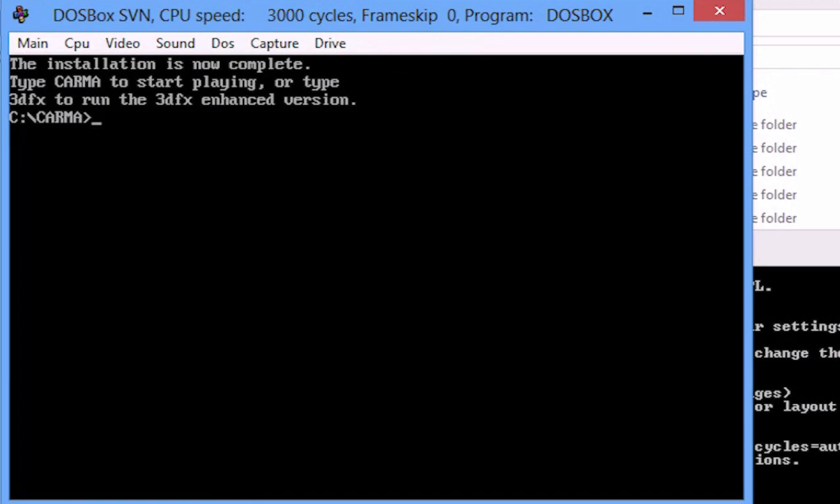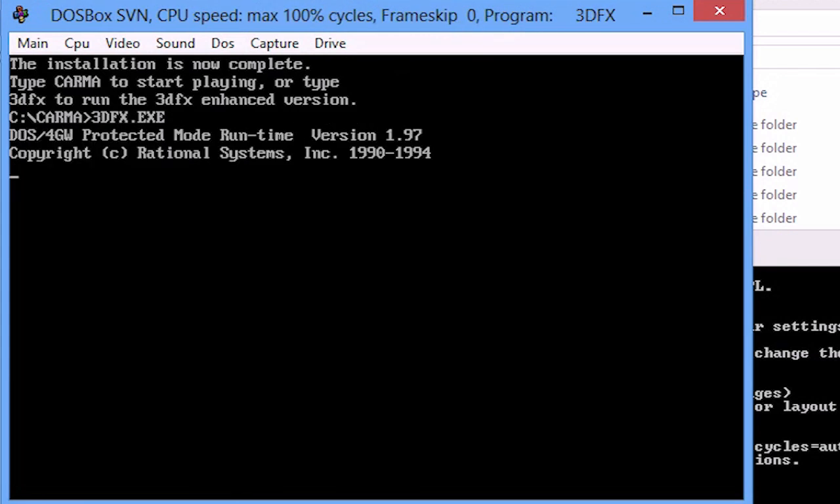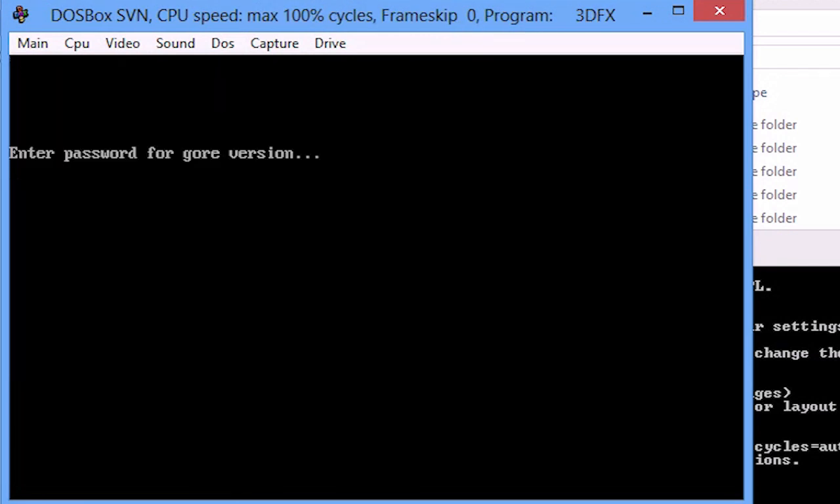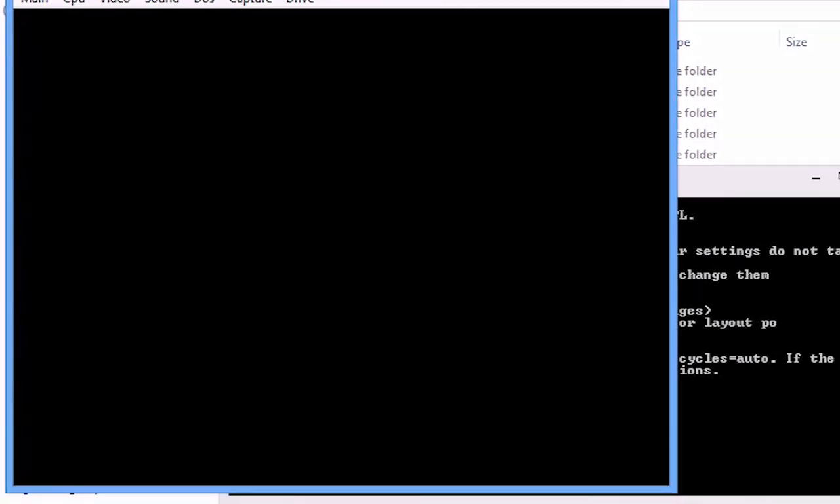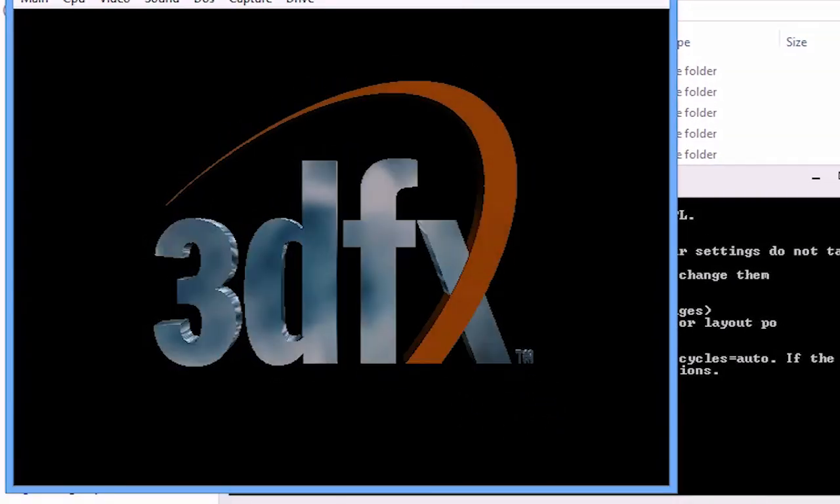Let's play some Carmageddon. Just type in 3DFX and give it an enter. Remember your password? Mine is blood, so I'll type in blood. And there it is. The epic 3DFX logo.